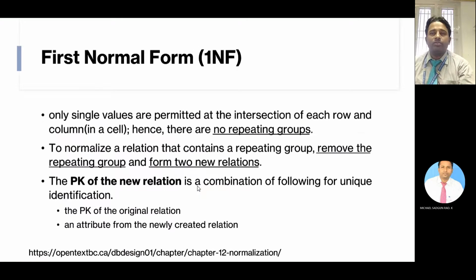Now the first normal form says no repeating groups. Sometimes we may store multiple values in a single cell. That's nothing but a multi-valued attribute. If it is like that, you better remove it. That is what first normal form is. In first normal form, there should not be any repeating groups. And if there is any repeating group, then separate that repeating group however you want.